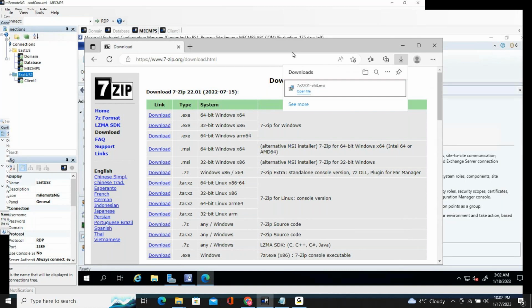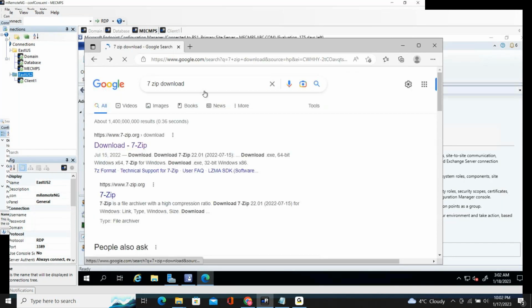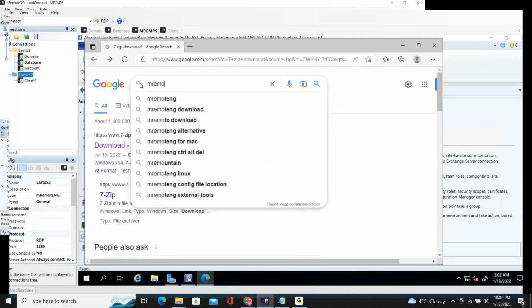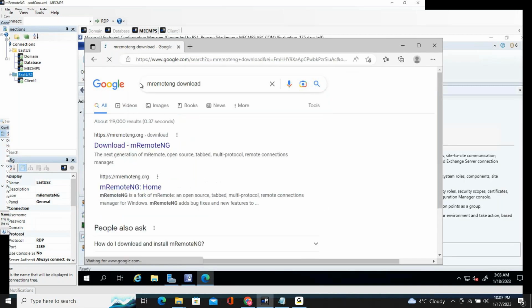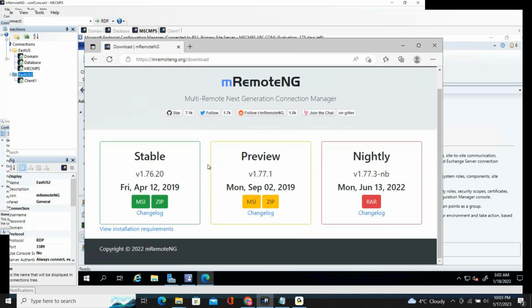Go back to google.com again on the same server, and type in mremote download. Click on download mremote. Everyone, download the mremote MSI, the green MSI. You see the green MSI, the stable version. The green color MSI is there, right? Yeah, click on that.